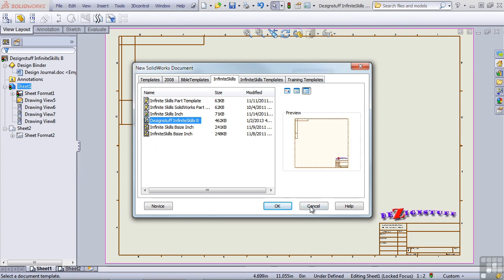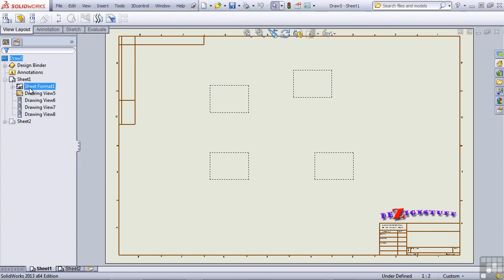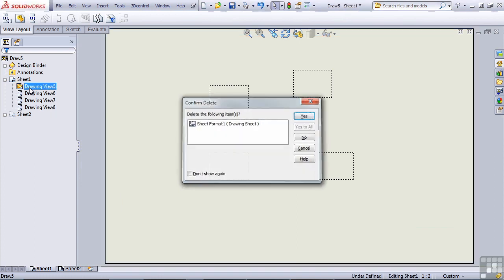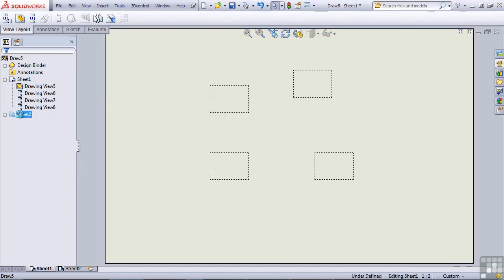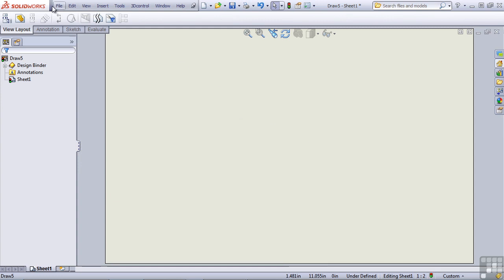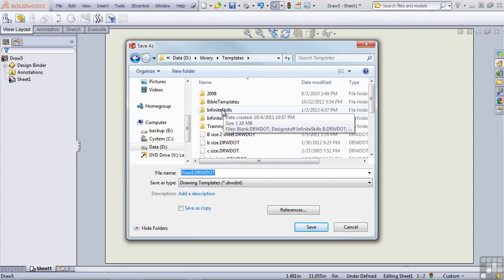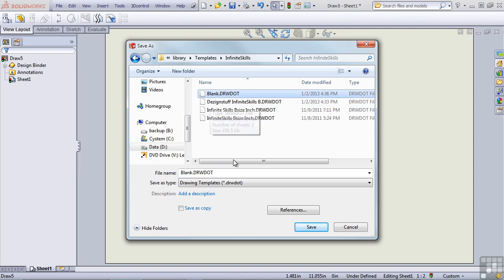If we want to create a blank template with no format on it, then the easiest way to do that is to expand the sheet, click on the sheet format, and delete it. From here, I can also delete sheet 2 and drag a window to delete all of the drawing views on this drawing. From here, I can save this as a blank template, and we'll just call it blank.